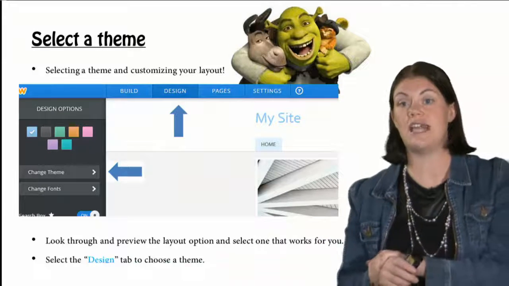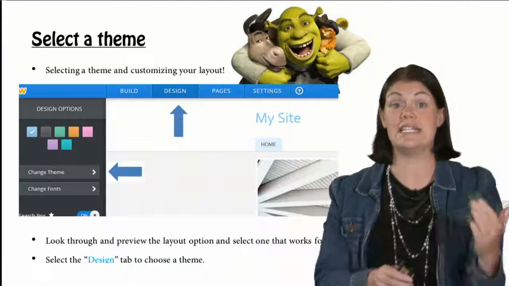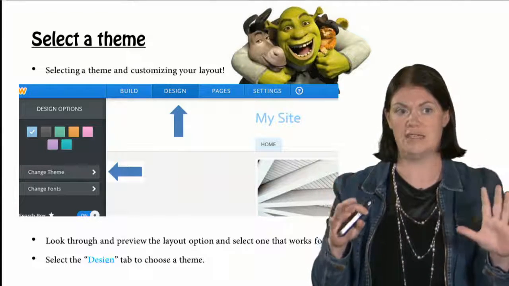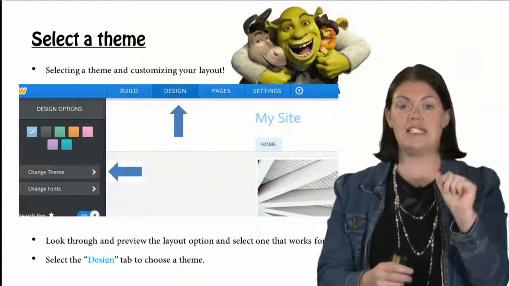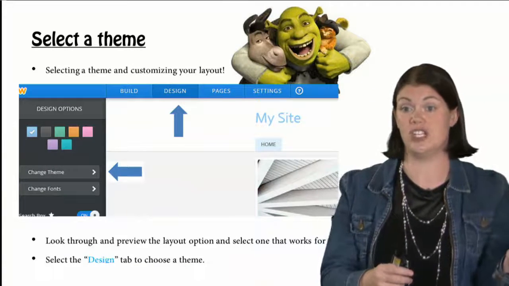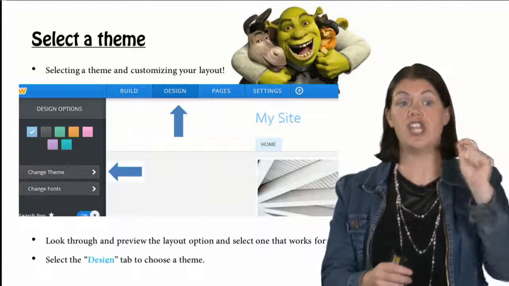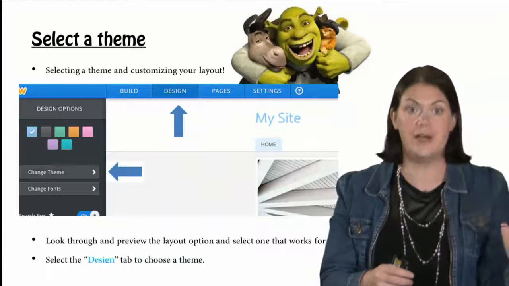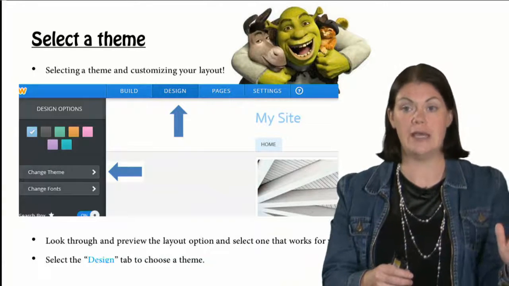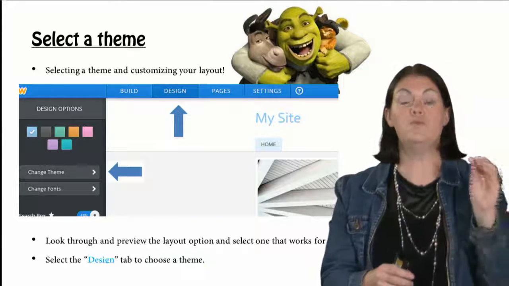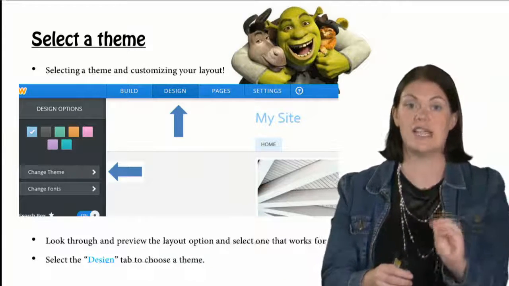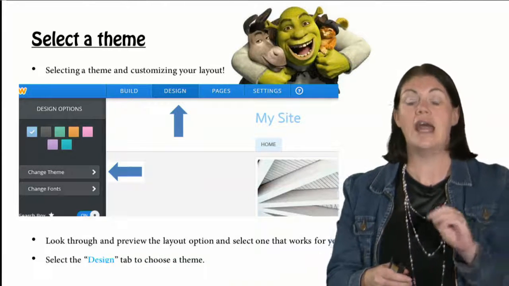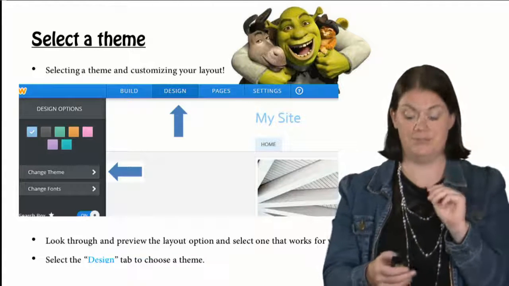So this is the step now where we are going to start selecting a theme, almost like what your background looks like for your website. Once you click that Design tab, you'll notice on the left-hand side, your panel changes. And if you click on Change Theme, it's going to let you scroll and browse through hundreds of different themes, ladies and gentlemen. This is the time where you really need to think about how you want to set up your Weebly. Look through all the options, and then you can choose a theme.